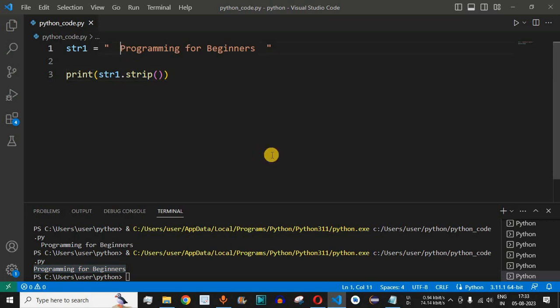What if we have the \n character at the start of the string? Will this \n character be removed by the strip method? Yes, it will be removed. Let me save this file now and try running this code once again. As you can see, we don't have any blank line over here. We simply have the string programming for beginners and no white space characters as well.